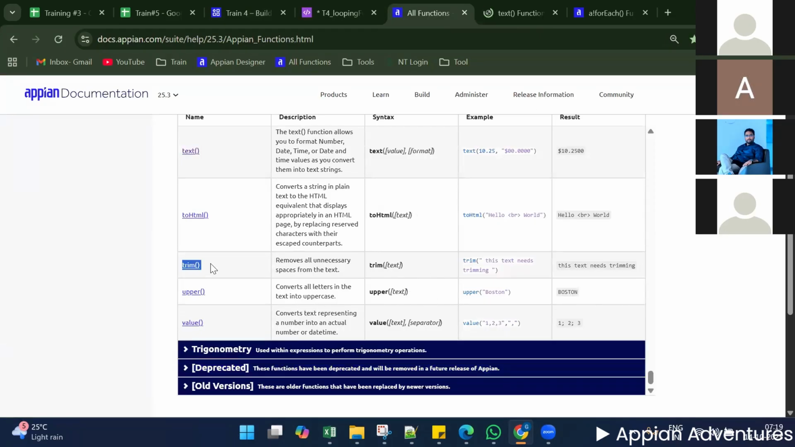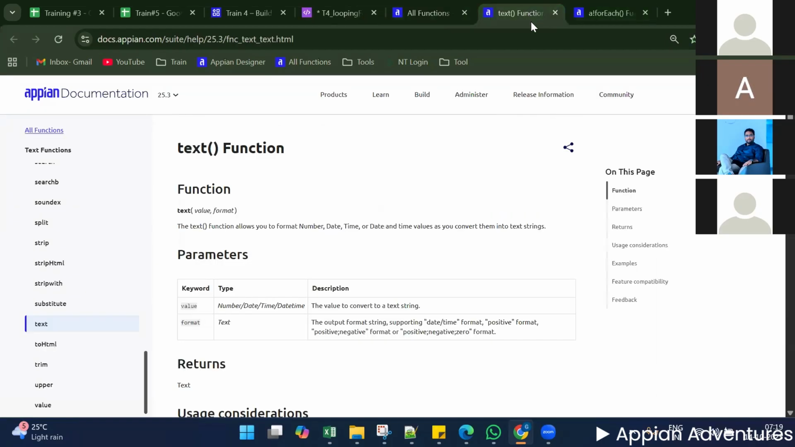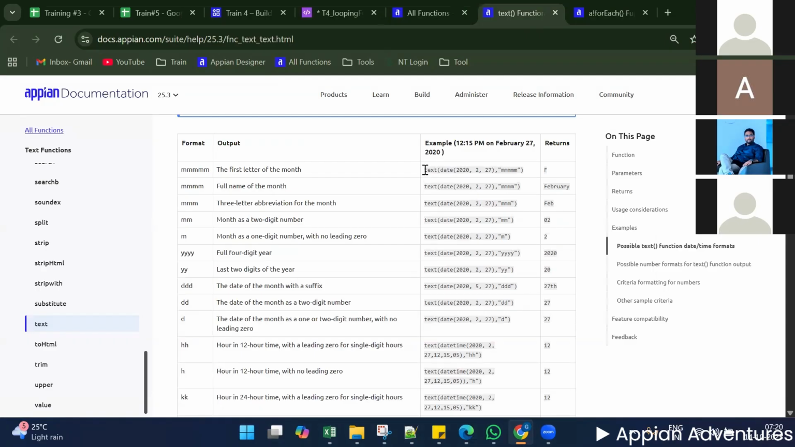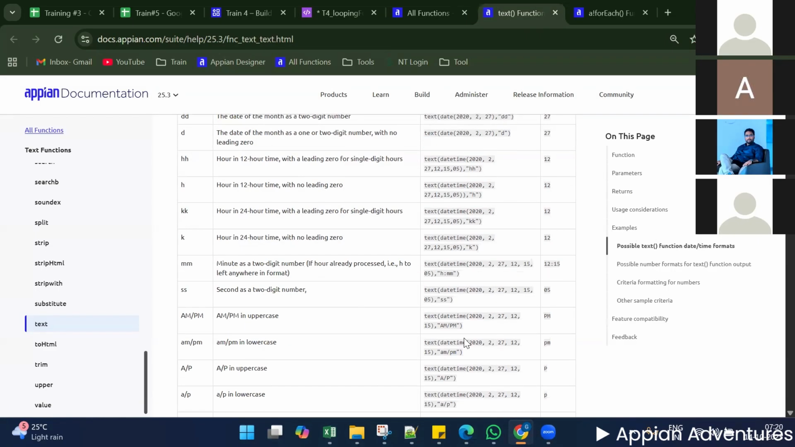Guys, before that, why do we use the trim function? If you want to trim the spaces, say the string starts with spaces, then if you want to remove the spaces before or after the text, you can trim them and print without the spaces as well. That's why we use the trim function. And this is how we need to pass the date format.